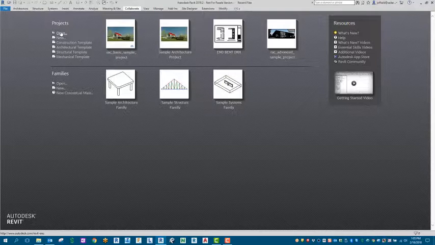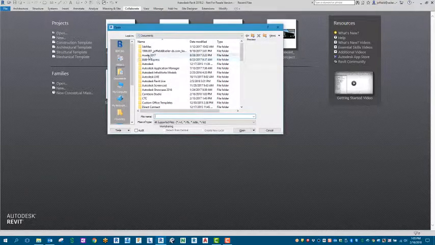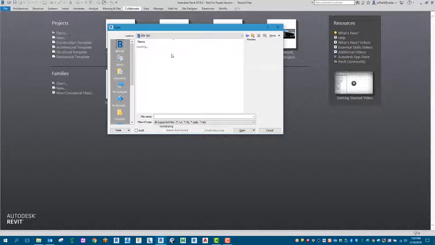So if you open the open process where you can select your files, you'll notice that you also have a BIM 360 button over here in your shortcuts. This will allow you to open any cloud-based project that you have ongoing in your file. Let's go ahead and open this one here.